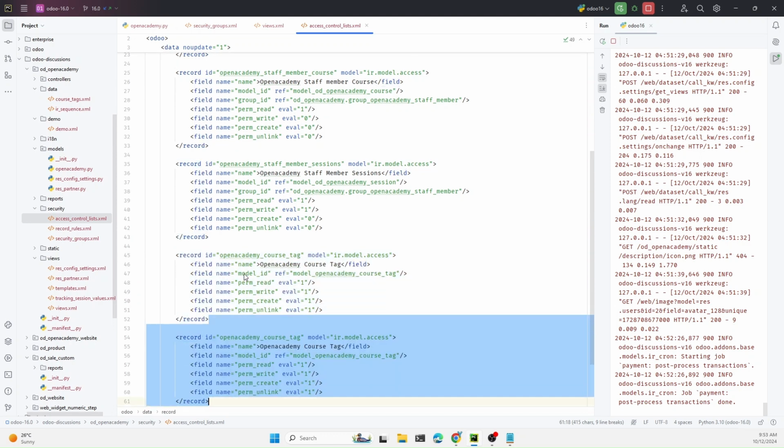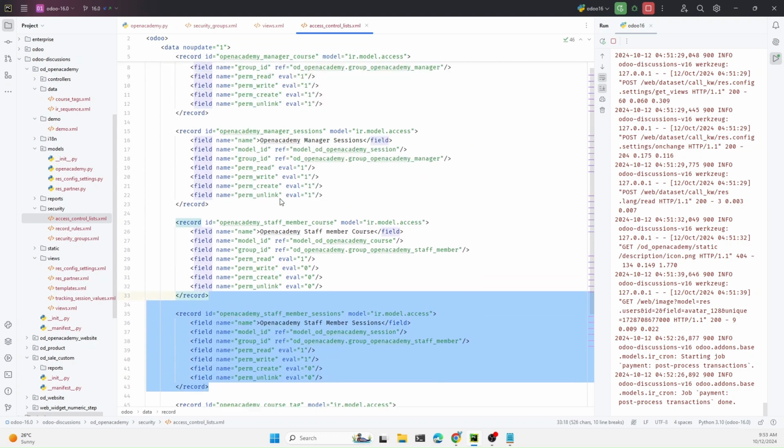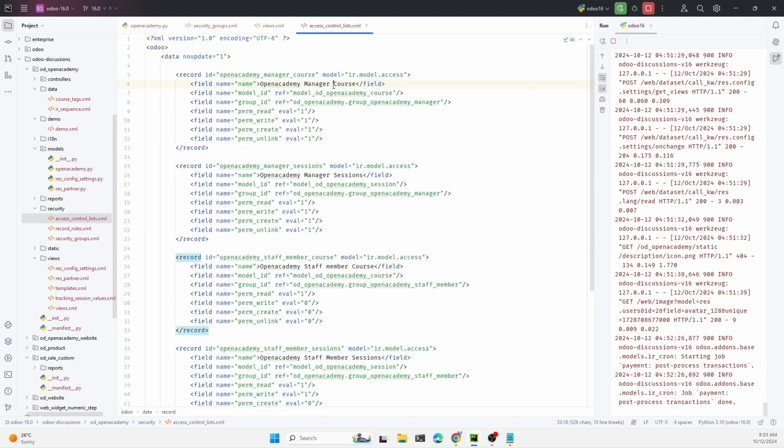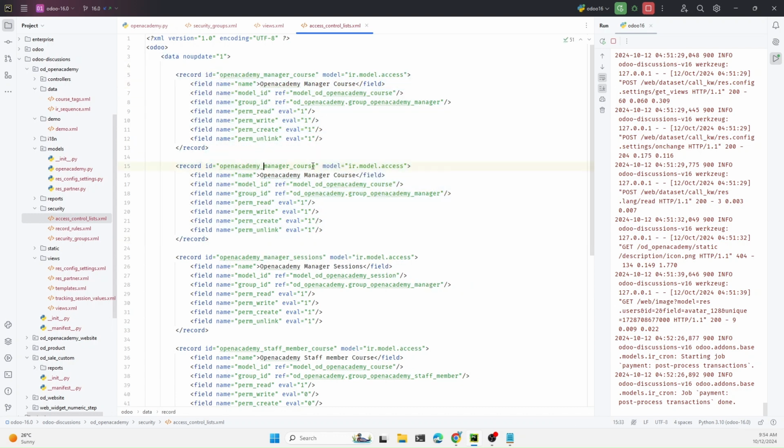So let me just duplicate this one. But first we need to do it for the courses, for example, this one. Okay. So let me just duplicate this one and we can make it like internal users. Okay. Our backend user. So we can change this open manager. It is not manager, but just internal users.